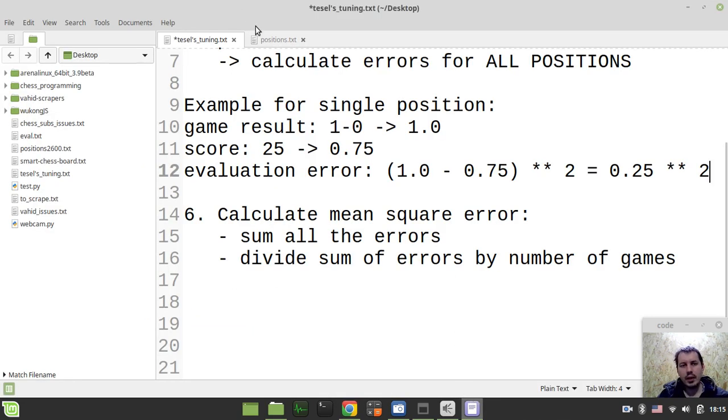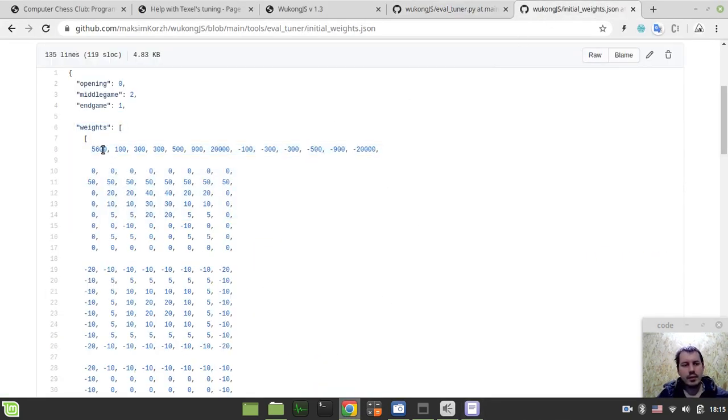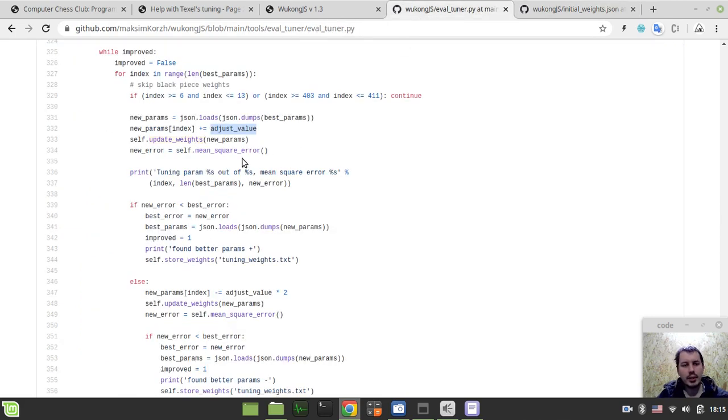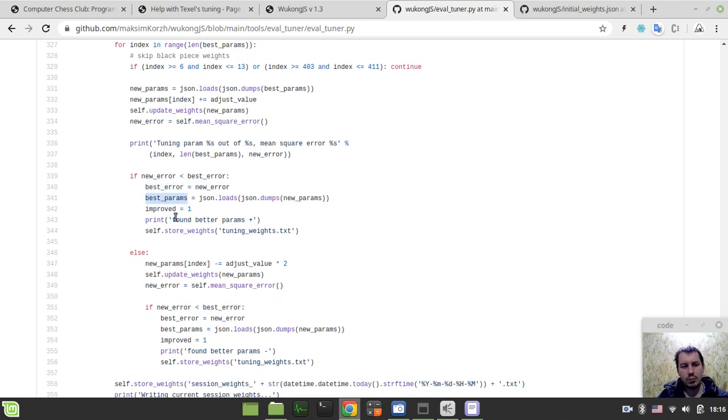So literally, I'm adjusting this value, and then this one, and then this one, every time. I increase the value by 1, and then I need to recalculate the mean square error. And now, if the new error is less than the best error, so if updating the parameter by 1 minimizes the mean square error, in this case I'm updating the best error and the best parameters as well.